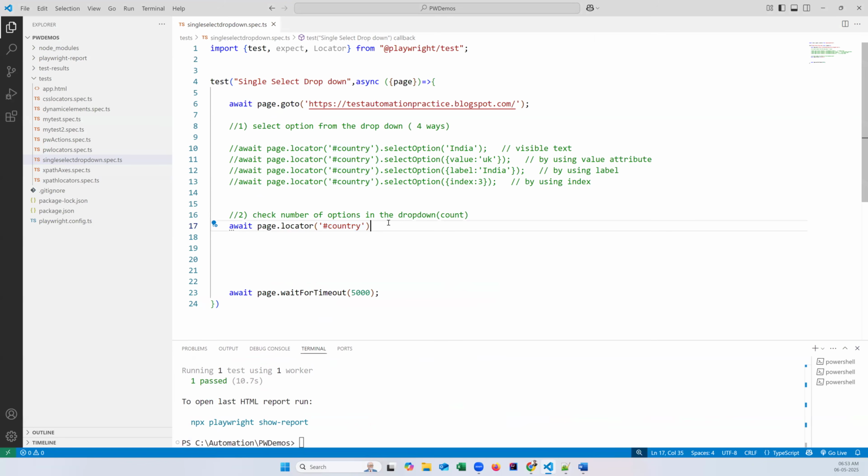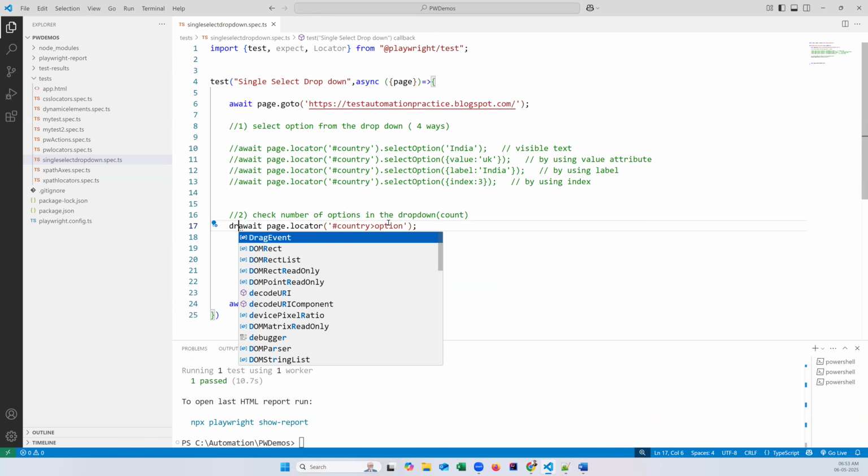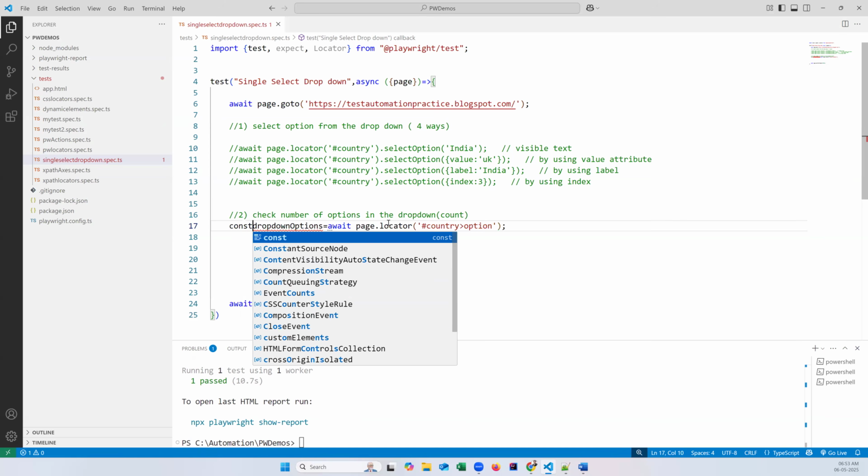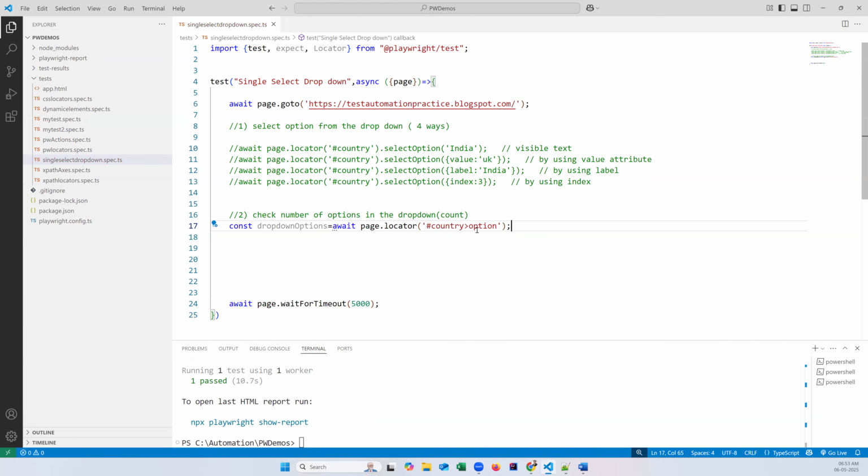So now instead of just country, just use this locator. Okay, because this will actually return all the options from the drop down. So those options I'm going to store in a variable. So I'm creating a variable called dropdownOptions, and I make it a const variable. And what is the return type of this? It is returning multiple elements.